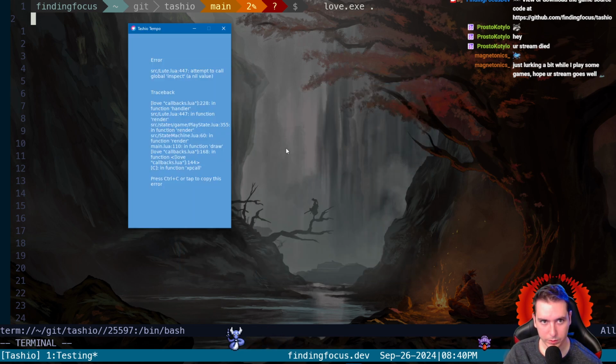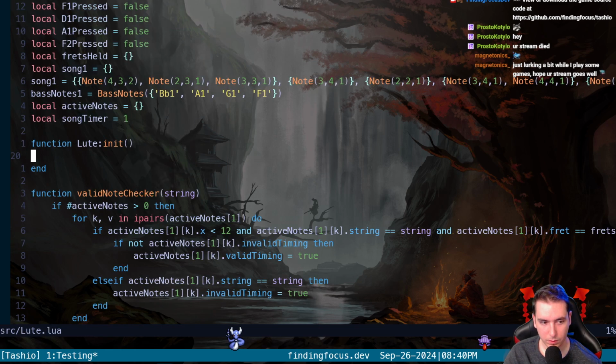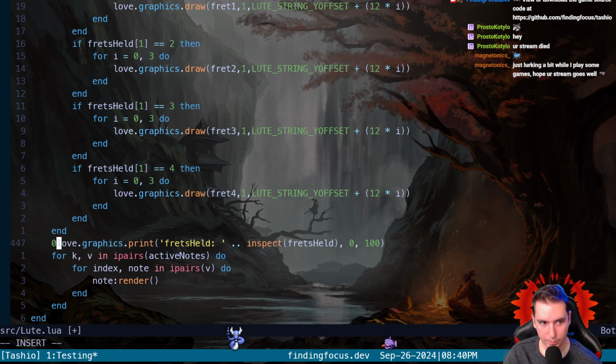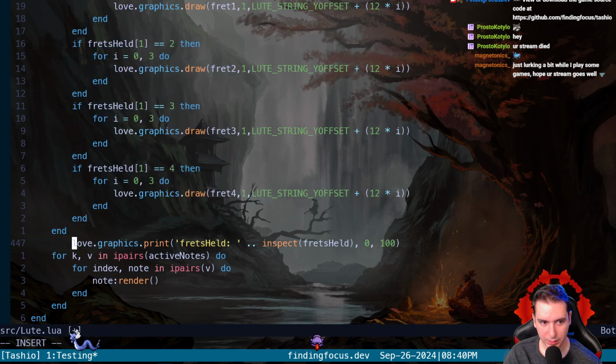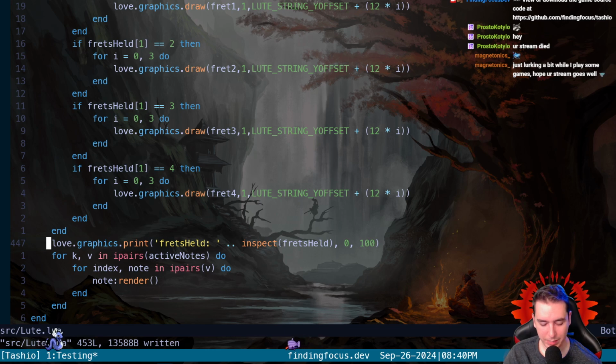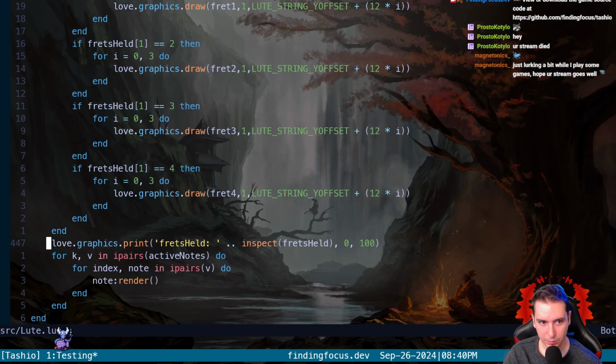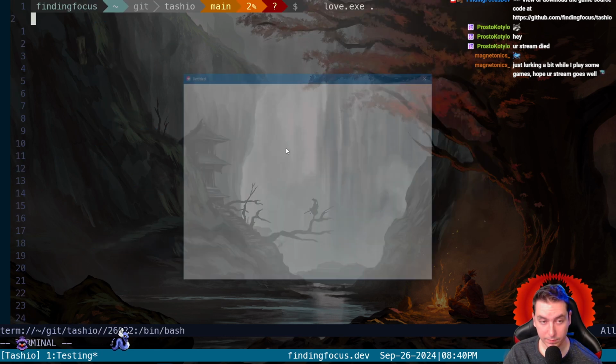Lute 447. That's a different crash. We need to just make that global. I think we did make it global. Let's see if we have, oh my goodness, I thought we had an inspect with a capital I global. Yeah, we do. So we should be able to just call uppercase inspect and have it work.